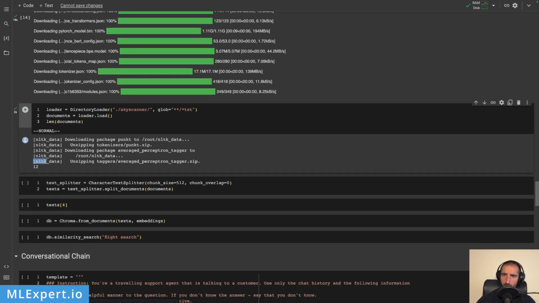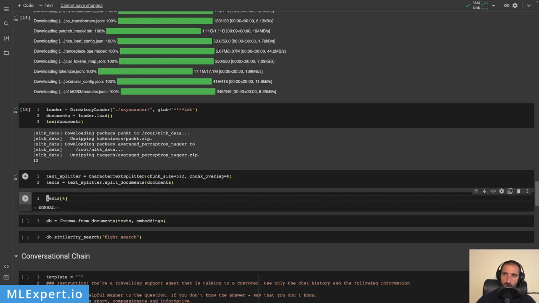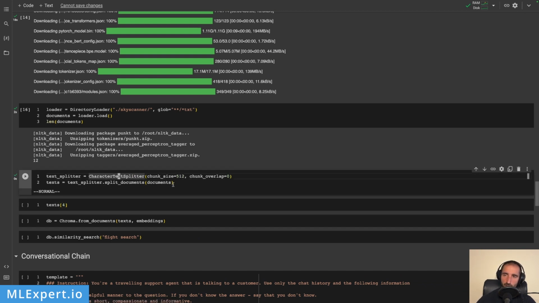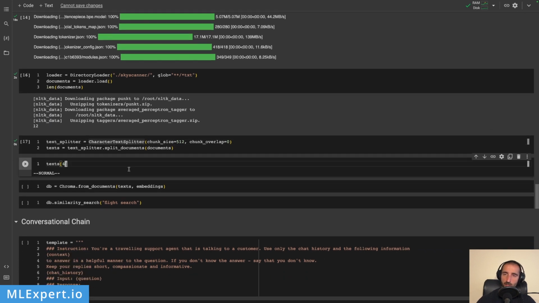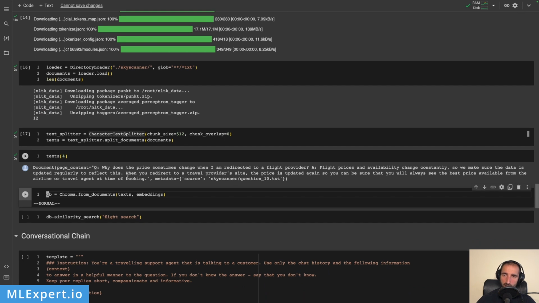And you see that we are getting 12 as the number of documents, but I'm going to chunk these since some of the answers are very long and we have the limitation of 2048 tokens. So let's get those texts split using the character text splitter. And let's look at an example text: Why does the price sometimes change? You see that we have the page contents within the document, and the source of the document is also available right within the document itself.